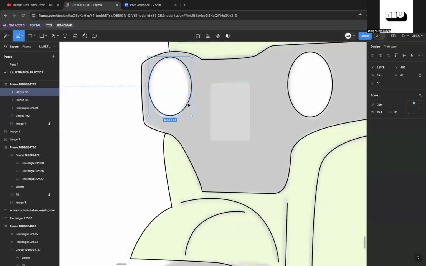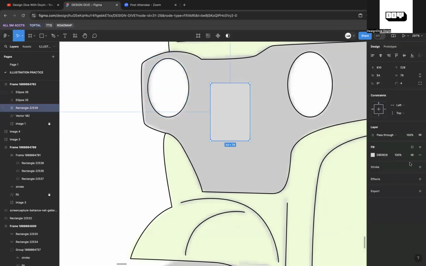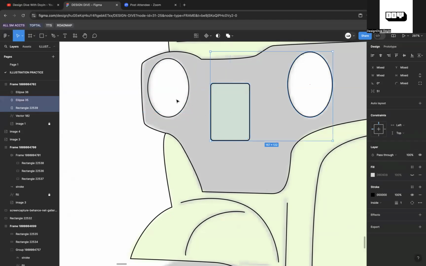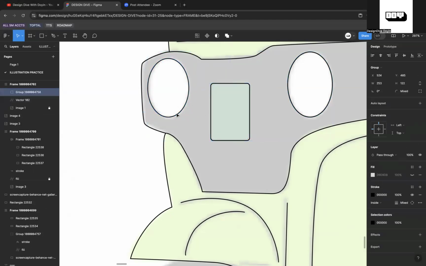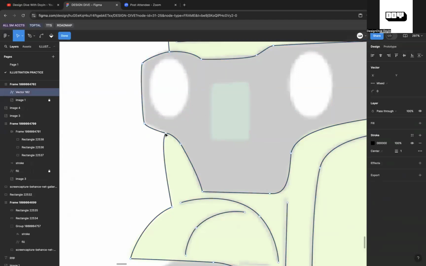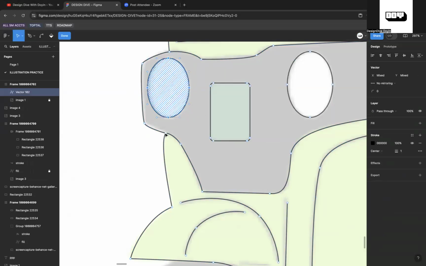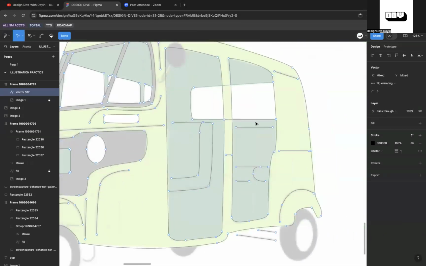This key is an alternative to Shift and Alt. It's a shortcut to scale proportionally. Okay, so give this a stroke too, let's see, 1, 2, 3. So Control G, Command X, click on this, enter the illustration part, Command V. Ta-da! Okay, what else is missing?